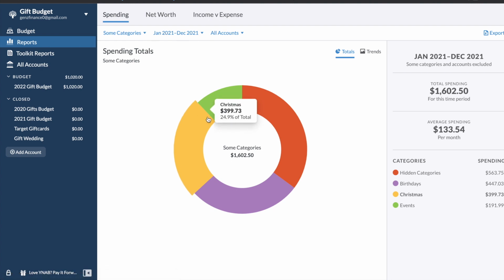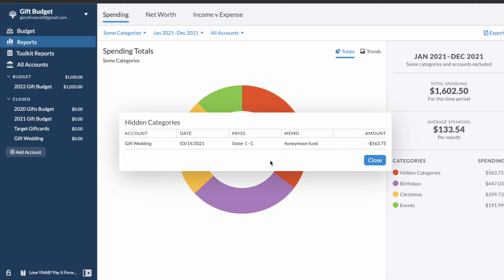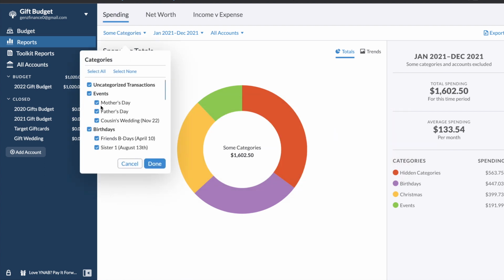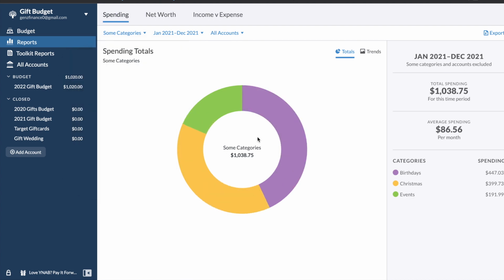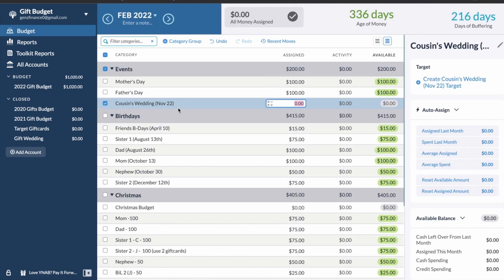2021, I spent in total $1,602. However, one of that was this $563 for my sister's wedding. I'm not going to have that event again. So if I take that out of my hidden categories, in total I spent $1,038. So that's why I was thinking that I could make it work with $1,020, because that's pretty much what I spent in 2021. I might have to save separately for my cousin's wedding, which is kind of what I did for my sister's wedding.